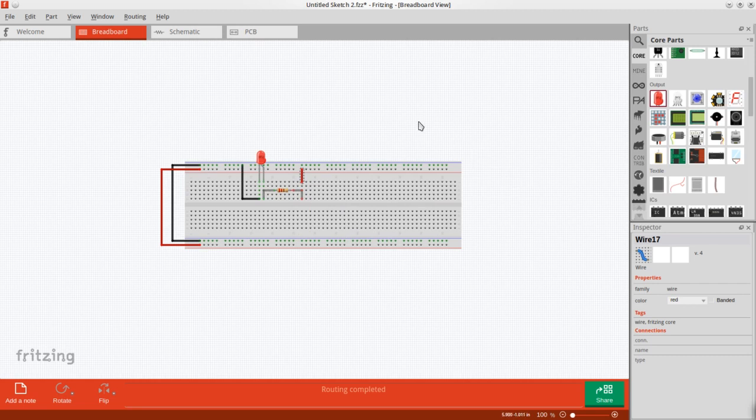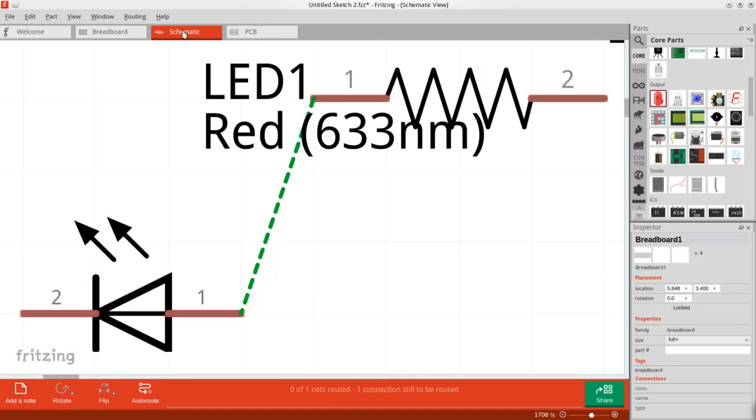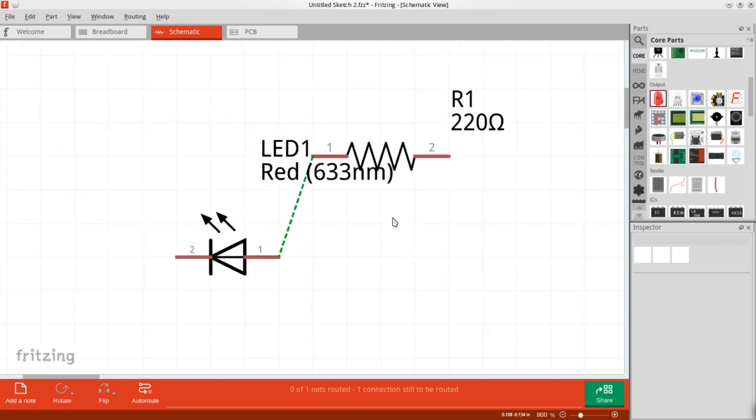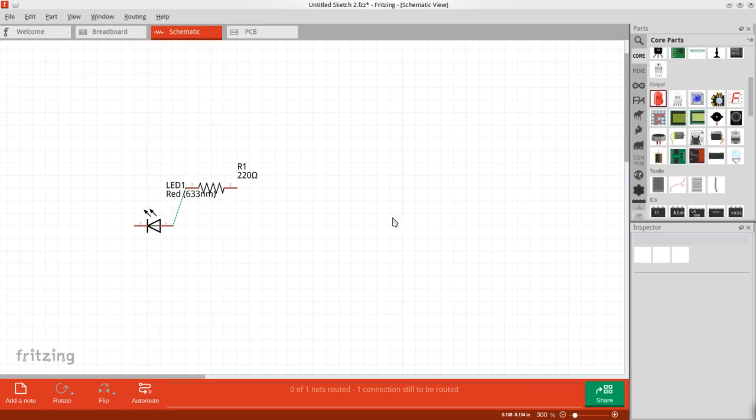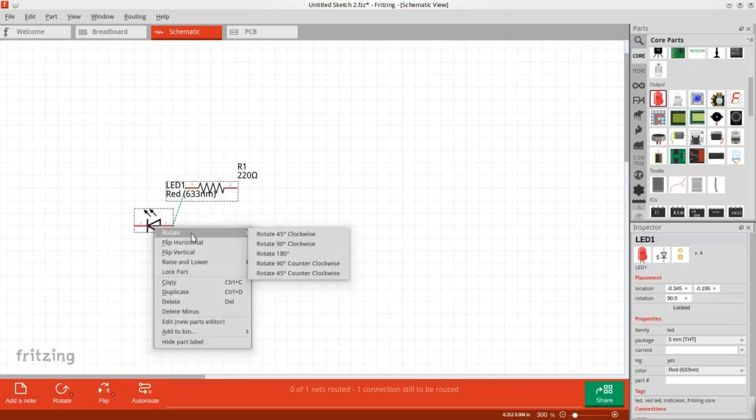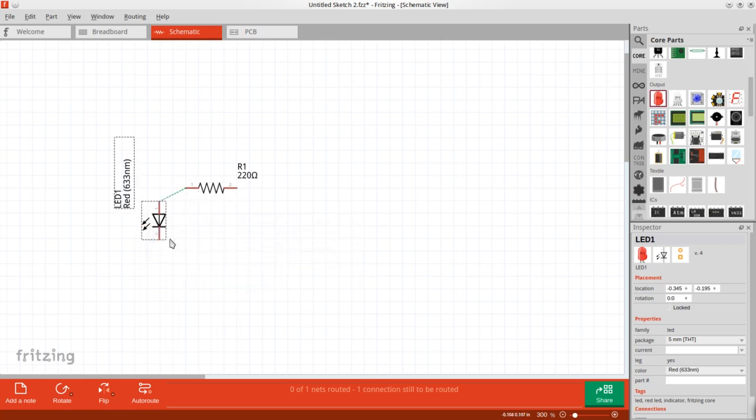Now, this program is very nice because it also creates a schematic diagram for you. This is the schematic diagram that it made for us while we're building the circuit. And I'm going to zoom out a little bit here so we can see this. Now, it didn't make all the connections on the schematic diagram. It just put some of the components on there. I'm going to rotate this part a little bit here so that it's positioned a little better.